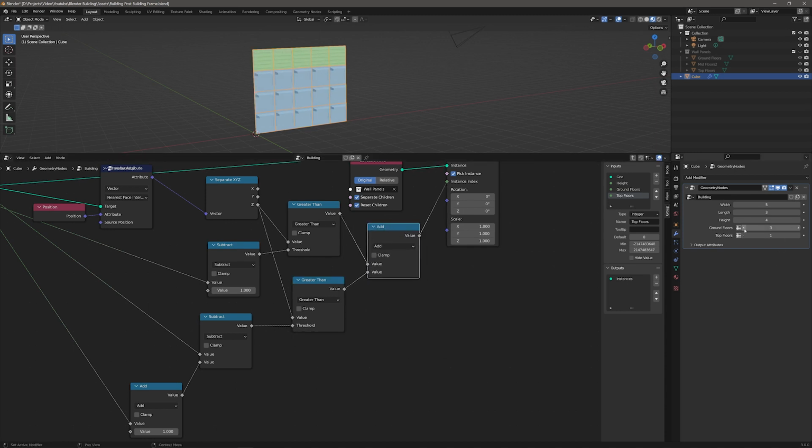If it's the ground floor, it gets a 0. If it's a mid floor, it gets a 1. And if it's a top floor, it gets an additional 1. So it becomes 1 plus 1 is 2.